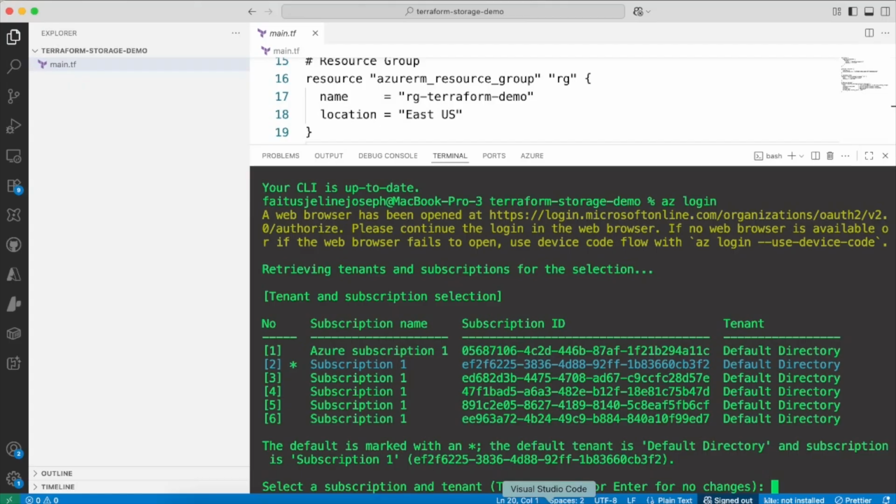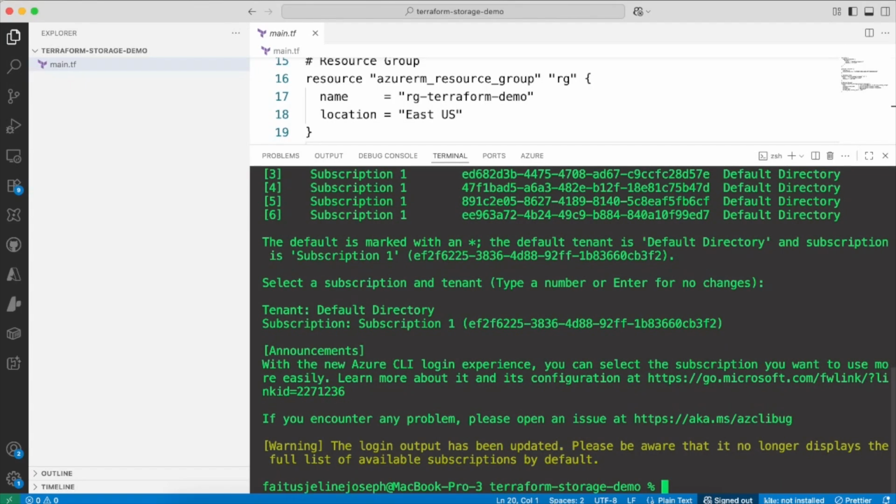Before that, I am getting a prompt asking which subscription to use. Here is the default subscription, so I'm clicking enter to use the default subscription. Now let's initialize Terraform using the terraform init command.